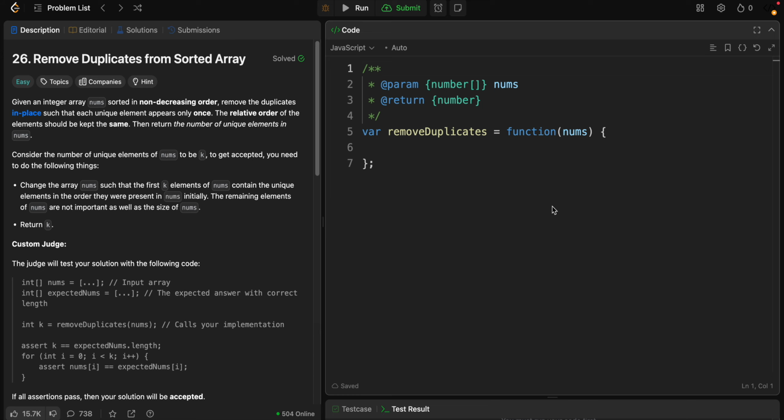After removing duplicates, the unique elements should occupy the first k positions of the array, where k is the count of unique elements. You must return the value of k representing the number of unique elements in the array. Additionally, the relative order of the unique elements in the array should remain the same as their original positions.